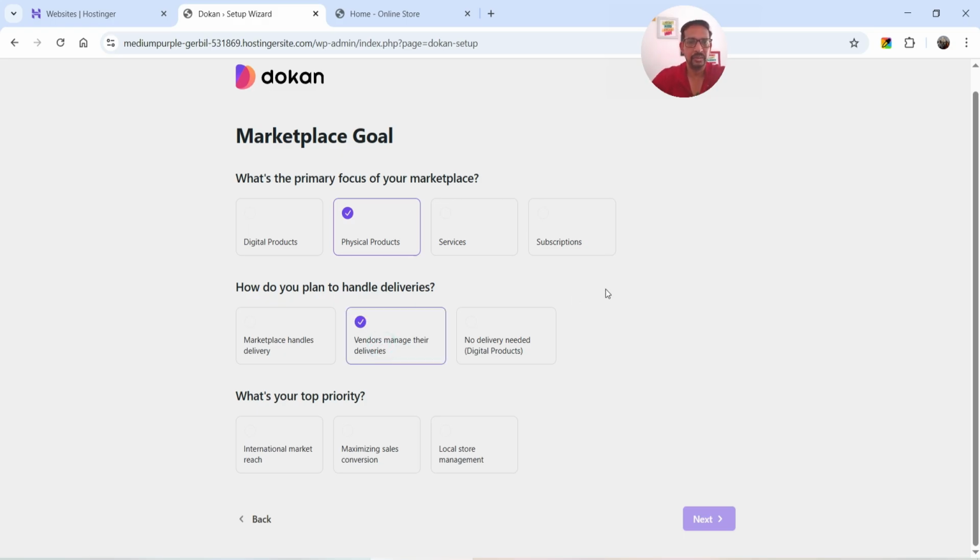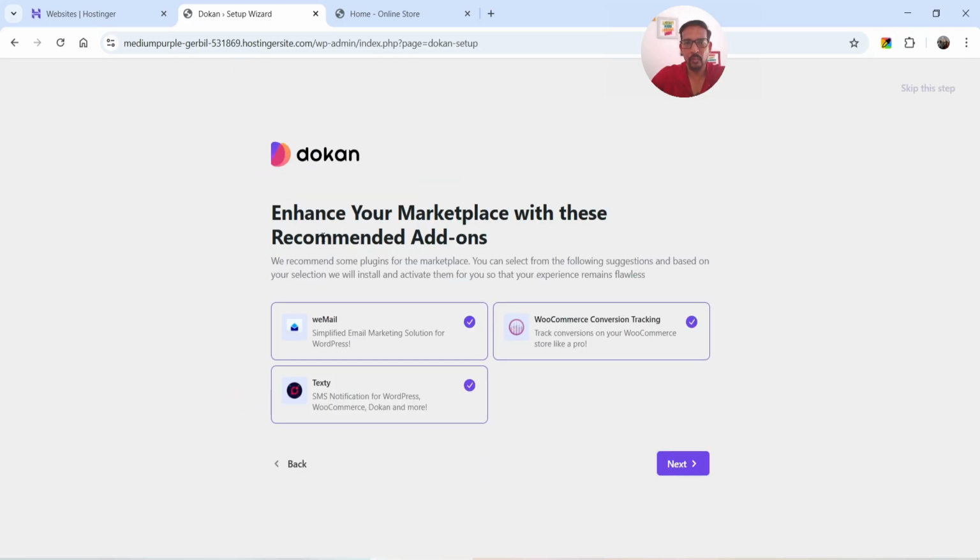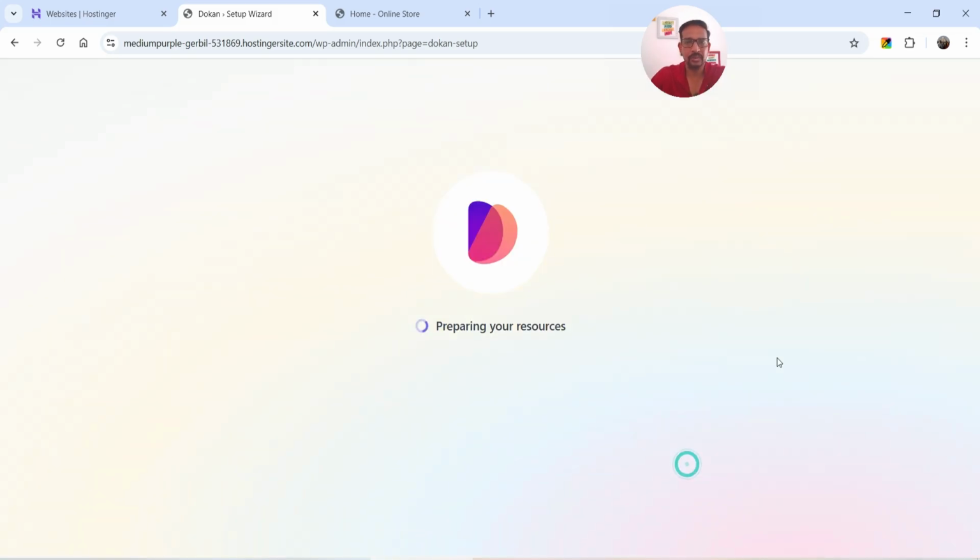the customer's address. Then we have, what is your top priority? International market reach, maximizing sales conversion, local store management. I'm going to select the second option, click on next. On the next screen, we have enhance your marketplace with these recommended add-ons. If you want to install these additional plugins, you can install them or you can simply uncheck and not install them. Vmail is a simplified marketing solution. Then we have WooCommerce conversion tracking and Texty, which is for the SMS notification. All right, let's click on next.